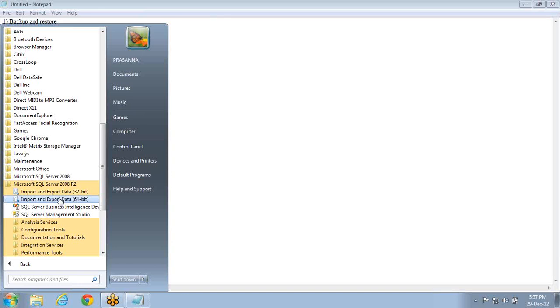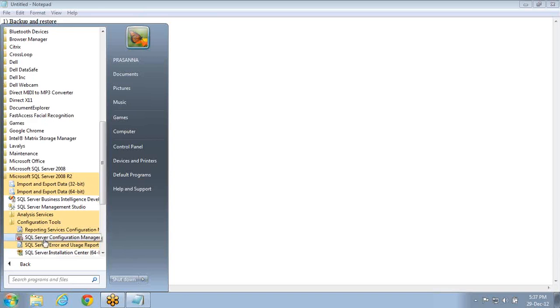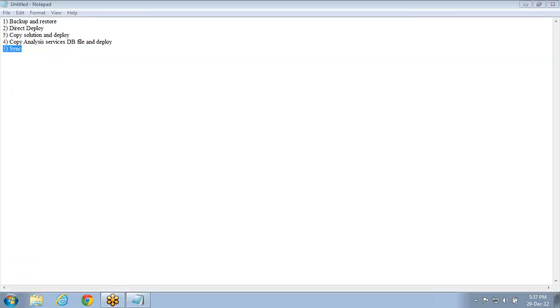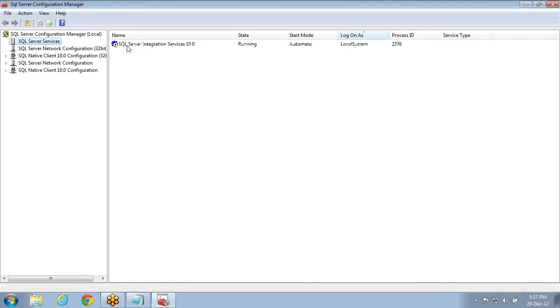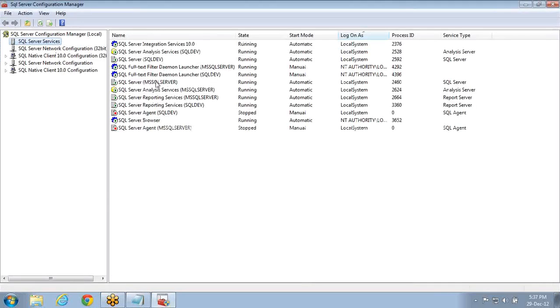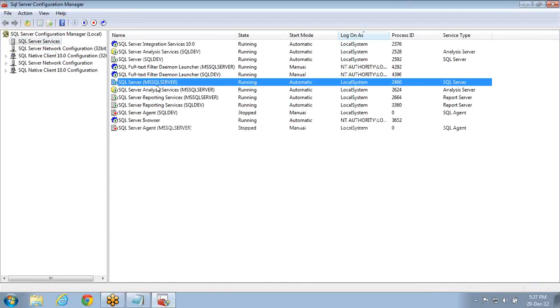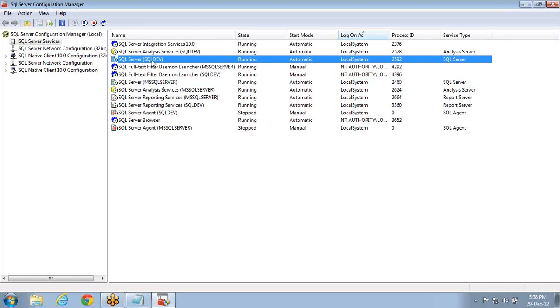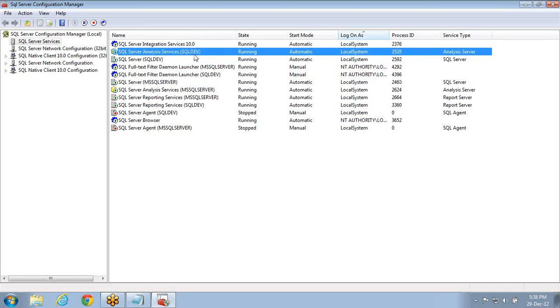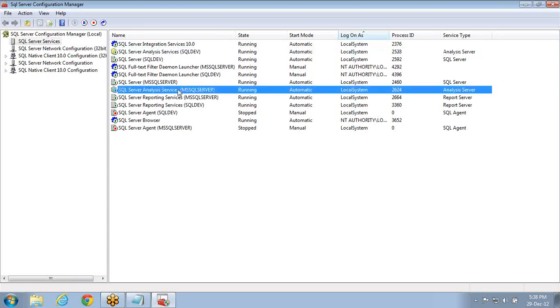To know how many instances are running in your computer, you have to go to configuration tools, go to SQL Server Configuration Manager. Here you will come to know how many instances are running in your machine. If I go to SQL Server, you can see for SQL Server service, the MS SQL Server instance is there, as well as the SQL Dev instance. Right? You can see it clearly. In the same way, for Analysis Services, you can see the SQL Dev instance and the MS SQL Server instance. So this means that I installed one more instance.